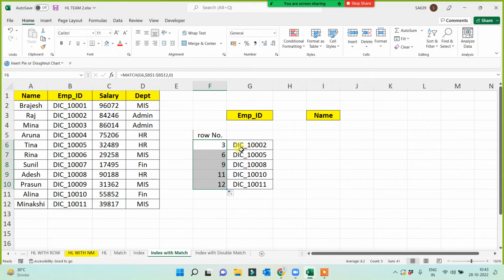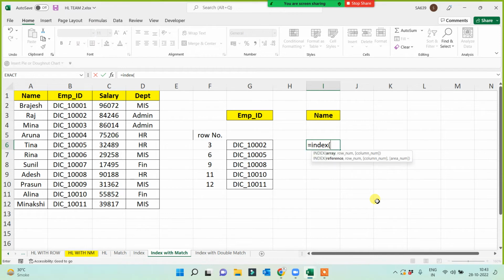So you can easily understand this is in the third row, this 6th, 9th, 11th and 12th. So this is the answer where you will find out the row number. Now the question is name. So now you are looking for which name is available in the third row. So this time you have to use index. Index means array. Array means you are looking for name. So name is the array. You have to freeze it. Row number, you are already aware of with the help of match function. This is in the third row. So this is the row number.